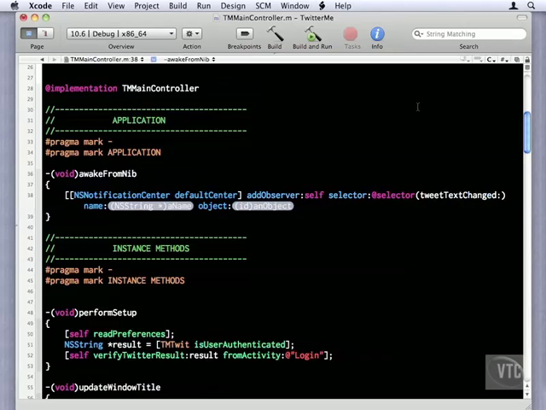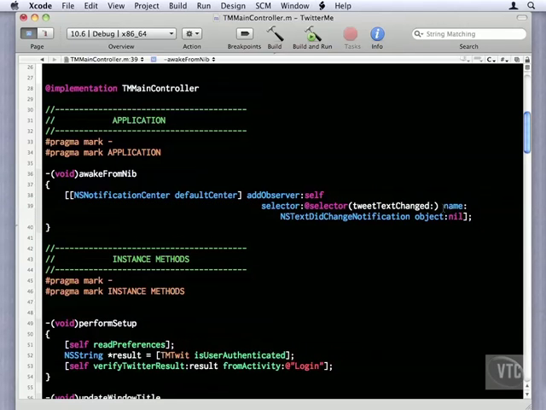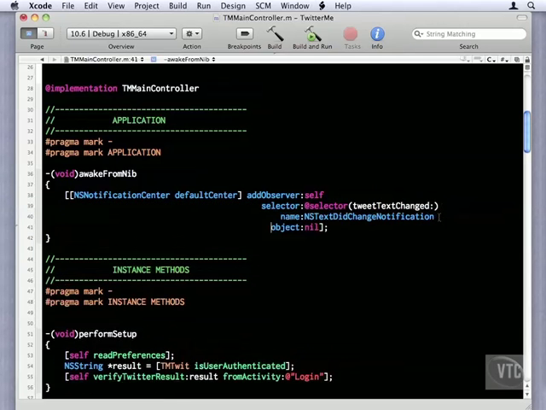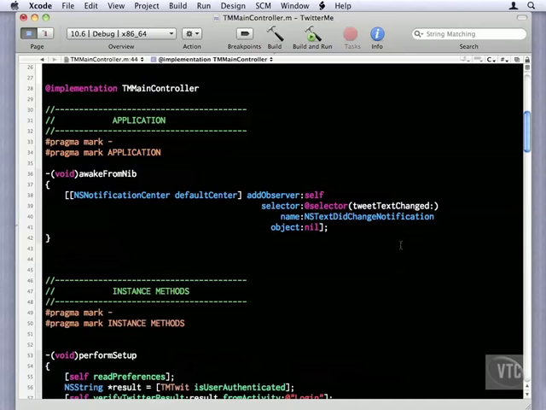We'll finish the parens. And the notification that we're looking for is the NSTextDidChangeNotification. And for object, we'll insert nil. And I'll put all these on their own line just for readability. And since we're adding ourselves as an observer in our awakeFromNib method, we're going to want to release this in our dealloc method. We don't have a dealloc method, so we'll create one.